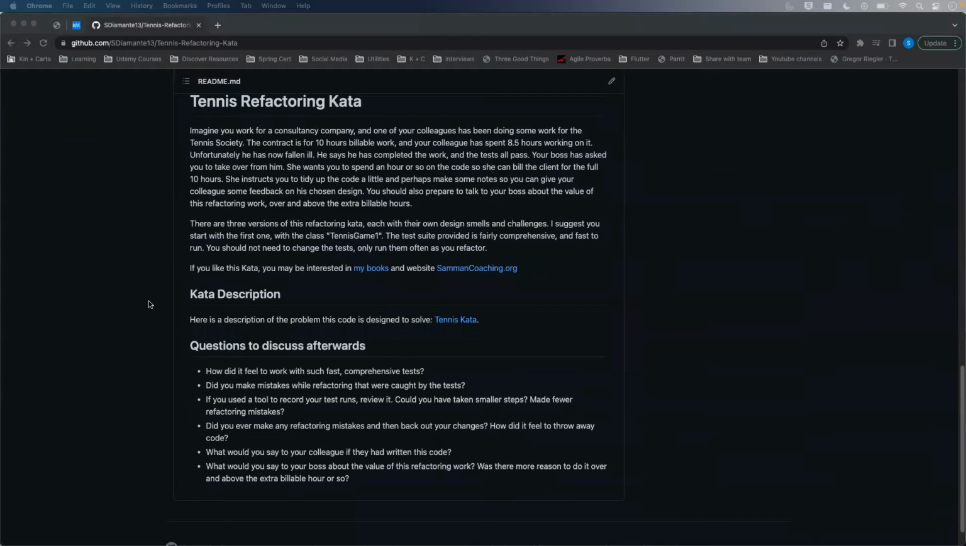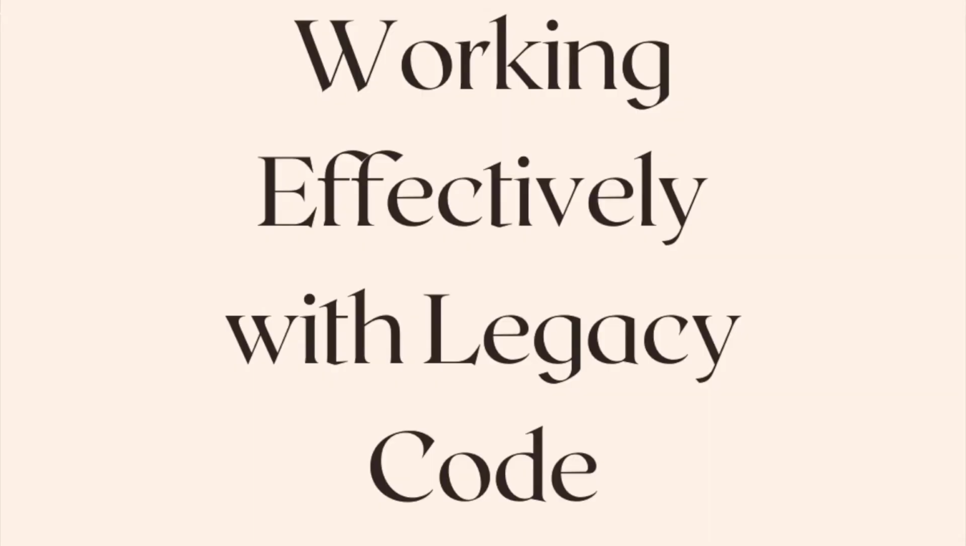So I'm going to show you something today called Characterization Test, and we'll see how we can take the behavior of the existing code and build a test suite that we can trust. Let's start off by defining legacy code.